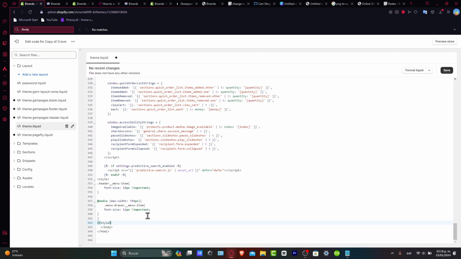Now, as you can see here, we have the font size and the max width size. So this is the part where you can make it a little bit smaller. For example, let's say that this is 18 and 12. I'm going to try to make this a little bit bigger. Let's say 22 and 28. Save. And there we go.